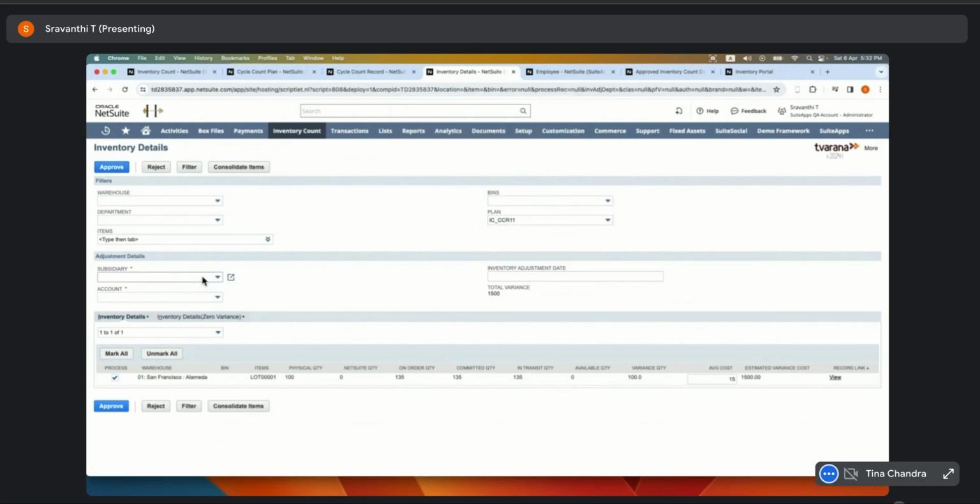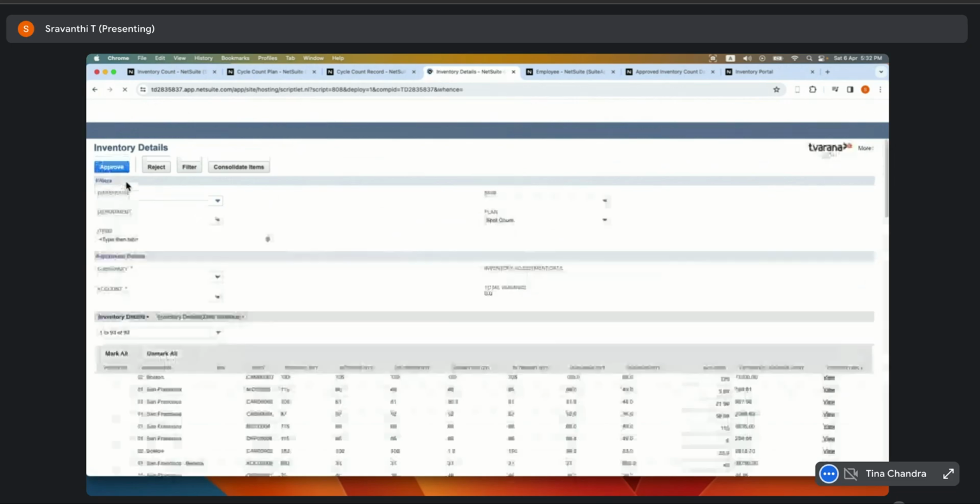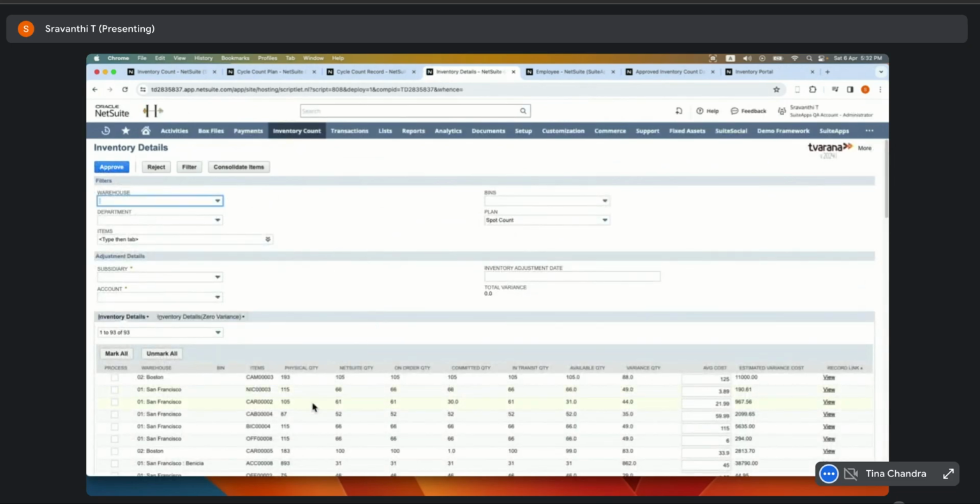Right. I'll have to select a subsidiary and the account to post this. And I'll say approve. And that's it. The screen is back on for you to be able to continue processing or approving the adjustments.